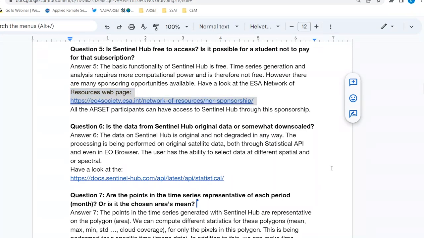Yeah, the short answer is Sentinel Hub is not for free for commercial purposes. However, the basic functionality of Sentinel Hub is free. It's in both Sentinel Hub and EO browser. And there exists a lot of sponsorship, especially for researchers, scientists, and students. I would like to invite you to have a look at the ESA Network of Resources webpage, where you can apply for sponsorship for Sentinel Hub, but also other services that ESA is sponsoring. And all the ARSET participants, if they register and email their registered email to Matej, will get sponsorship through the same network.